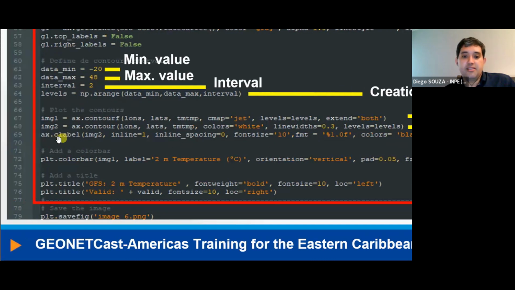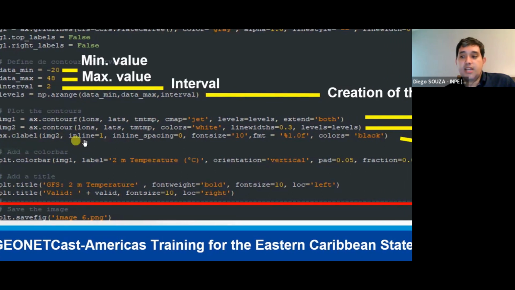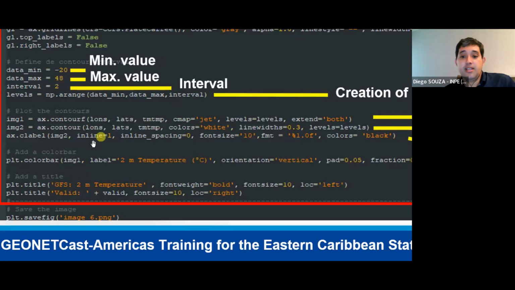In the clabel command, right? I'm informing first the unfilled contour I would like to reference. In this case, the image 2 object here, because I want to put labels in the unfilled contours. I set the inline argument as 1 or as true. 1 means true and 0 means false, right? Meaning that I want the underlying contour to be removed where the label is placed.